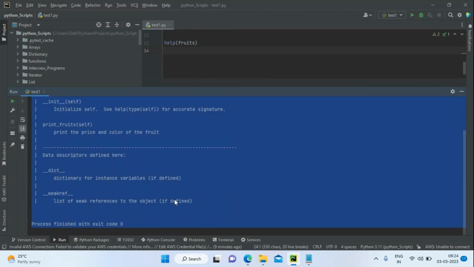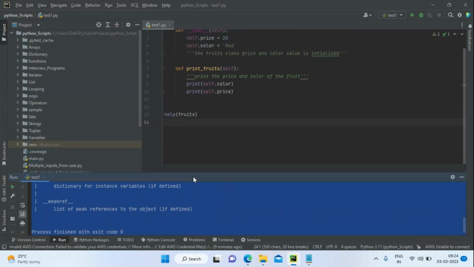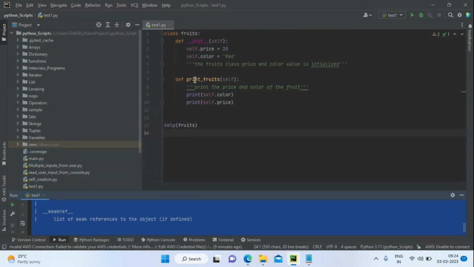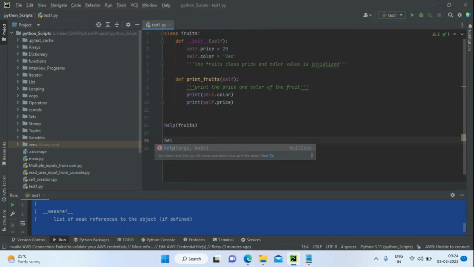And then if I specifically want to know the information about print fruits, what print fruits is doing, the functionality of print fruits, then what I can do is use class name dot method name, because specifically I want to know what print fruits is doing. Actually I have to use class name dot method name.